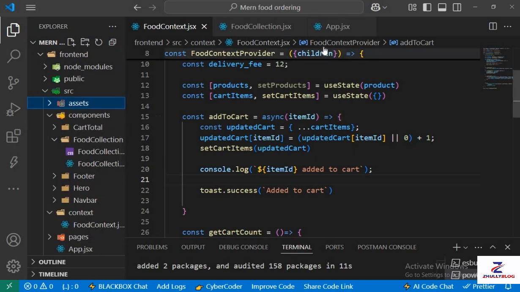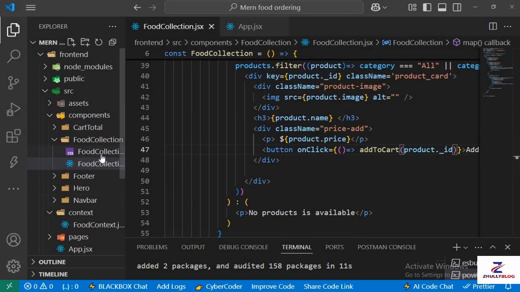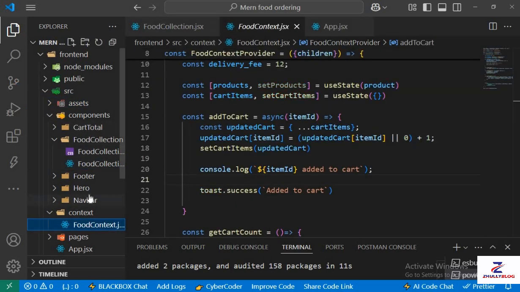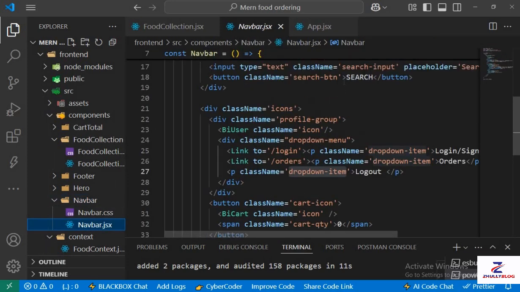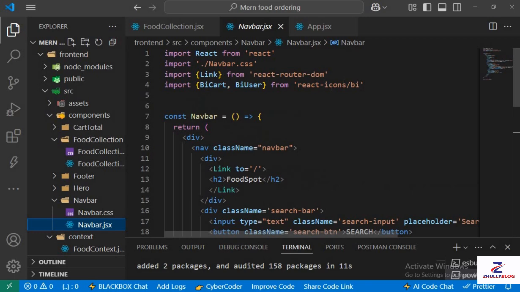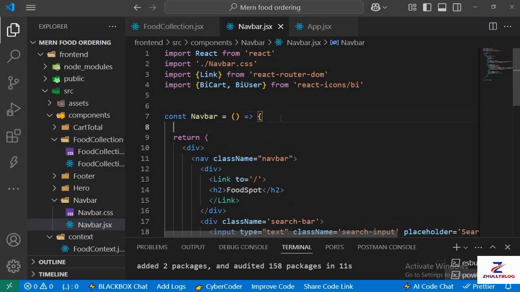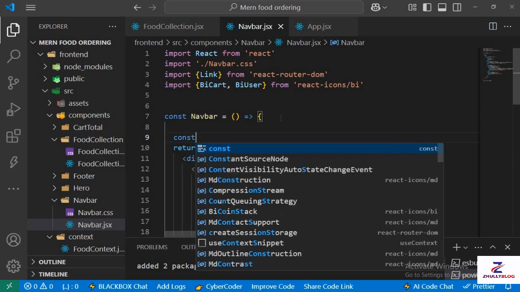And now close our food context. We still need it though, so I'm going to open it again. In our navbar, we want to display the cart amount, the cart quantity, number of items that we have in our cart. So here, I'm going to extract the getCartCount function from our food context. So here we'll have const.